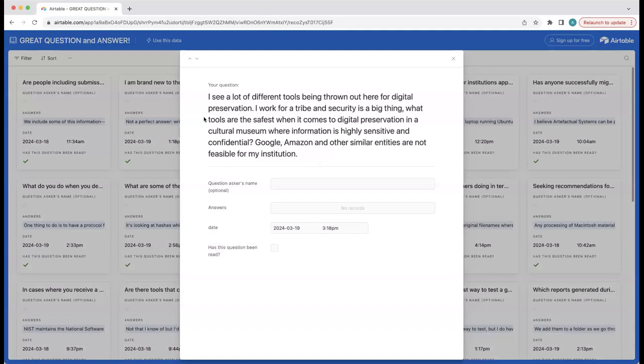Laura in chat says, I don't think anyone would be recommending Google Drive for preservation. I think so far it's been discussed more for file transfer, but even so, it might still be an issue. You might want to explore Box, which is more secure.